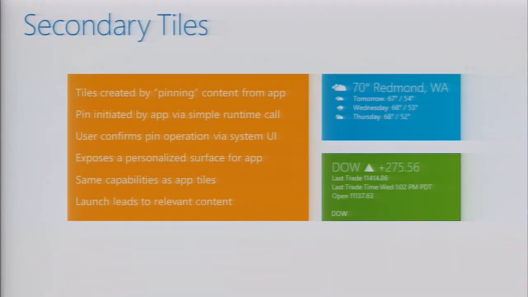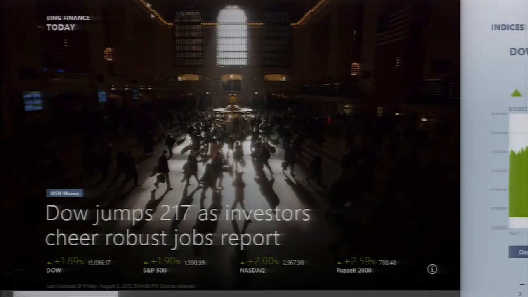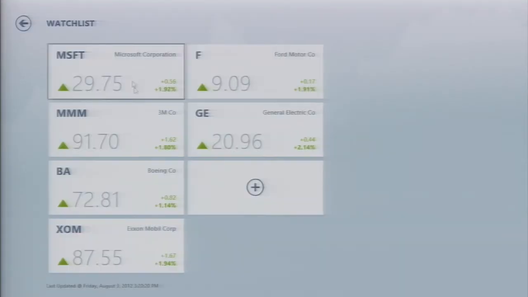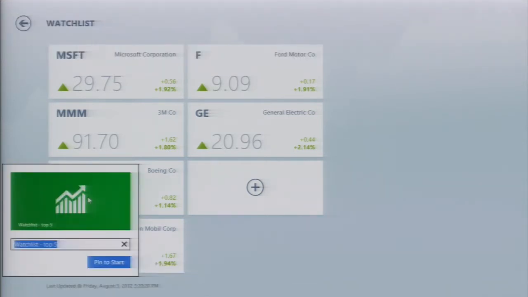Another thing I want to point to is secondary tiles. Secondary tiles, you'll also see them in apps as pin tiles. In many apps, you have the opportunity to pin additional content to start. So I'm going to use the finance app to show what that looks like. In the finance app, if I go to my watch list, there's 5 stocks that I care about. The finance app gives me a button down here to pin my watch list. If I click that, I get this dialog box that pops up. This is a system-drawn dialog box.